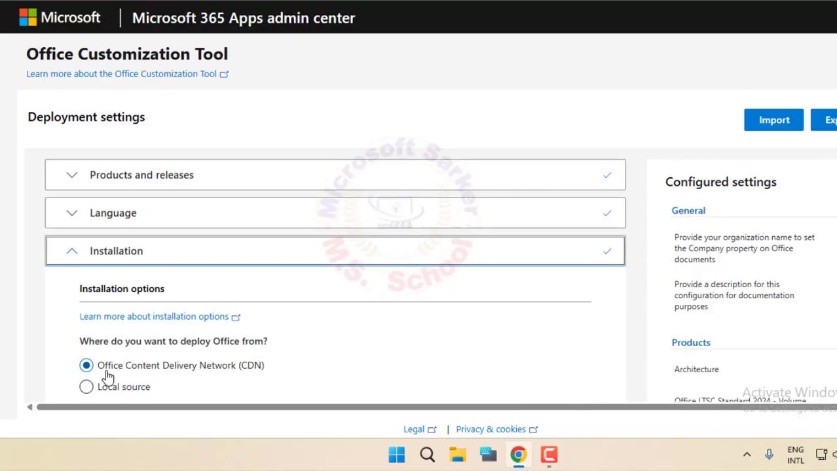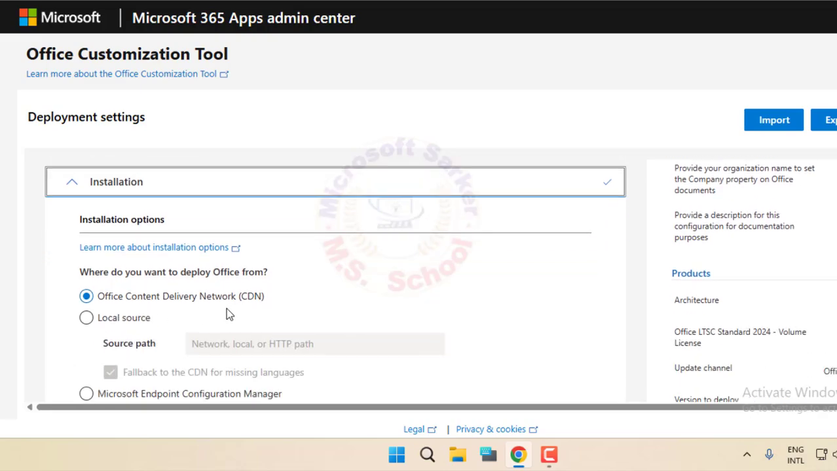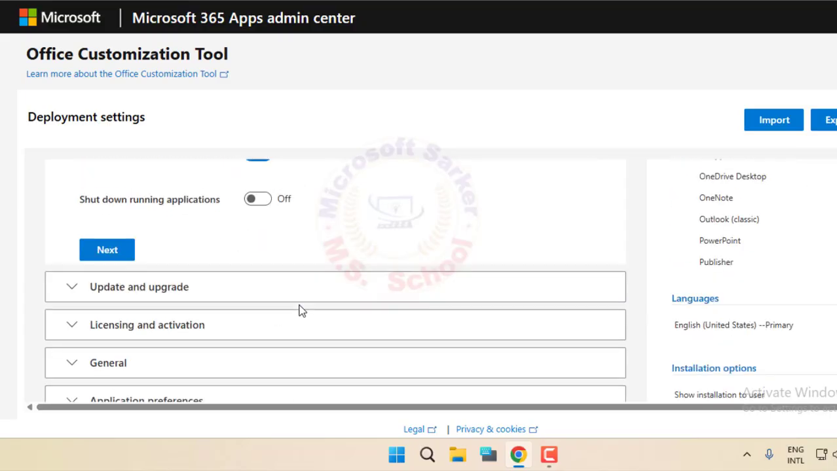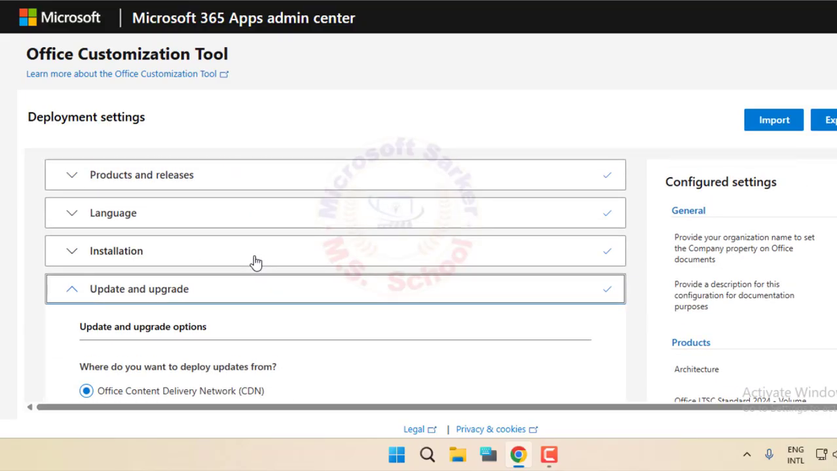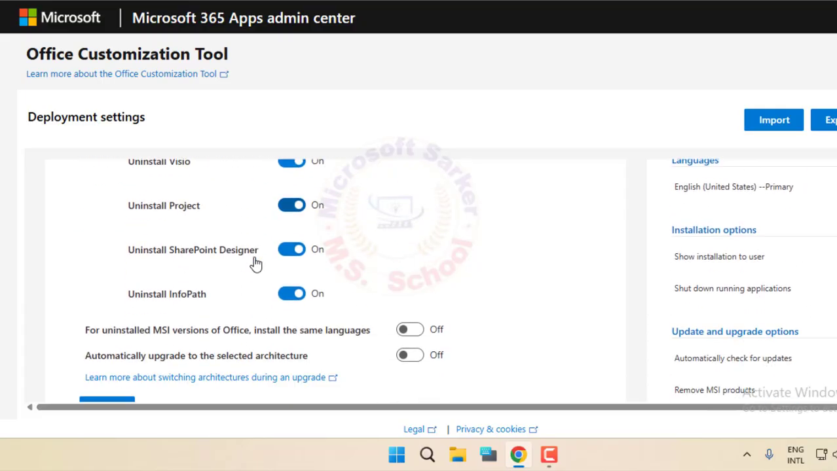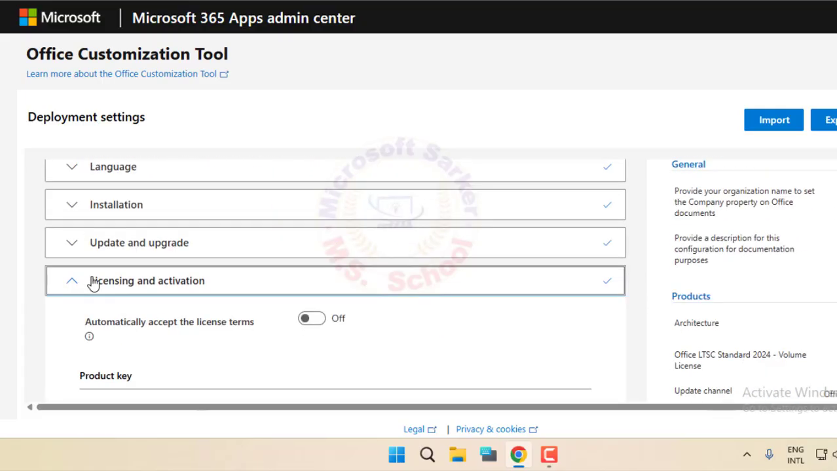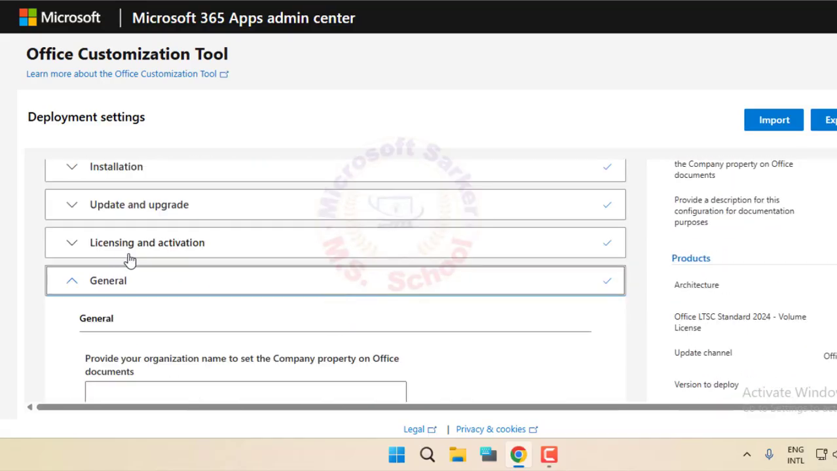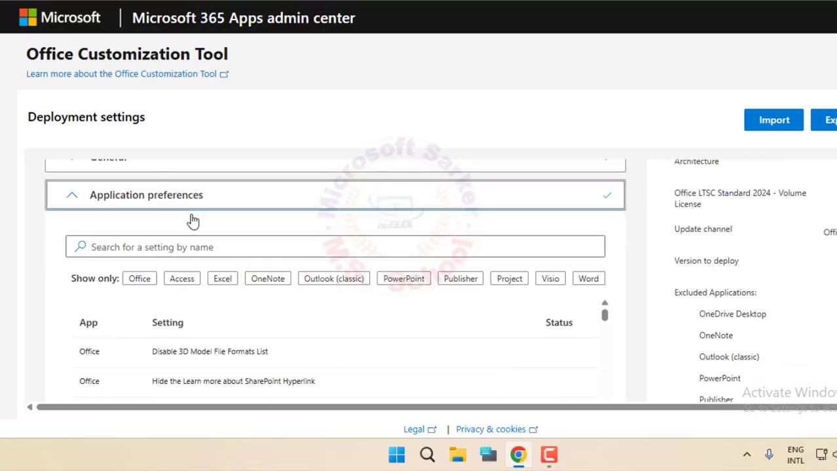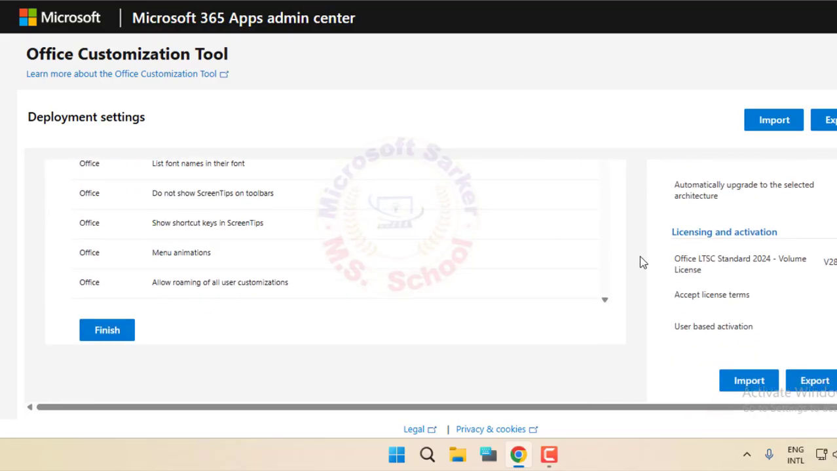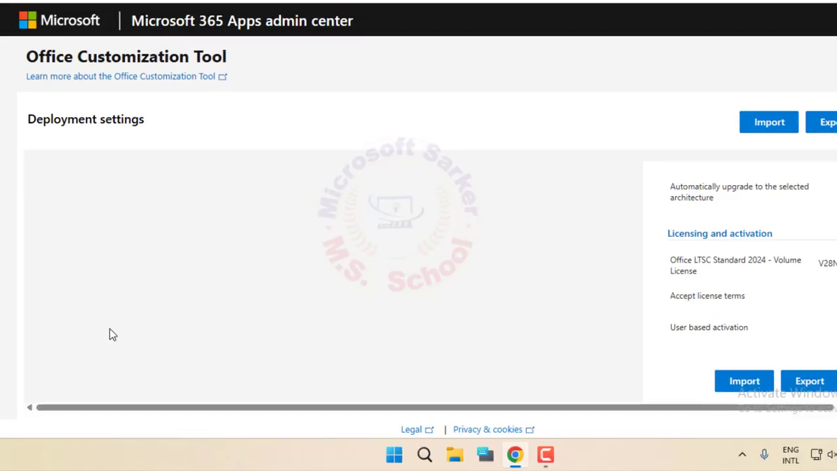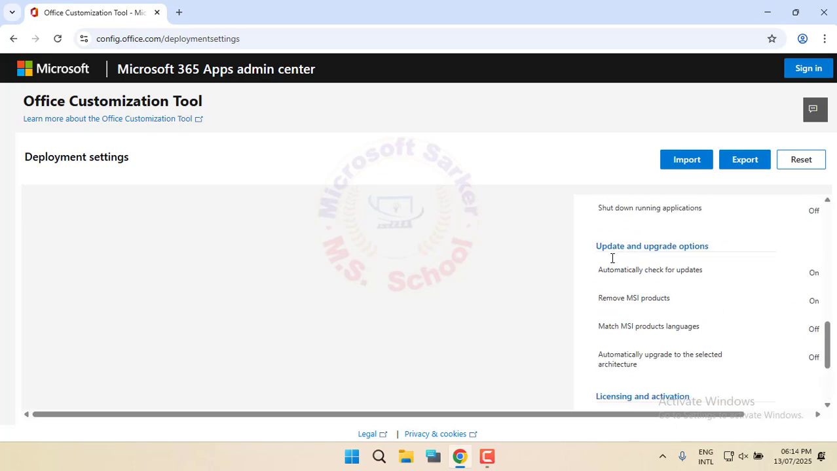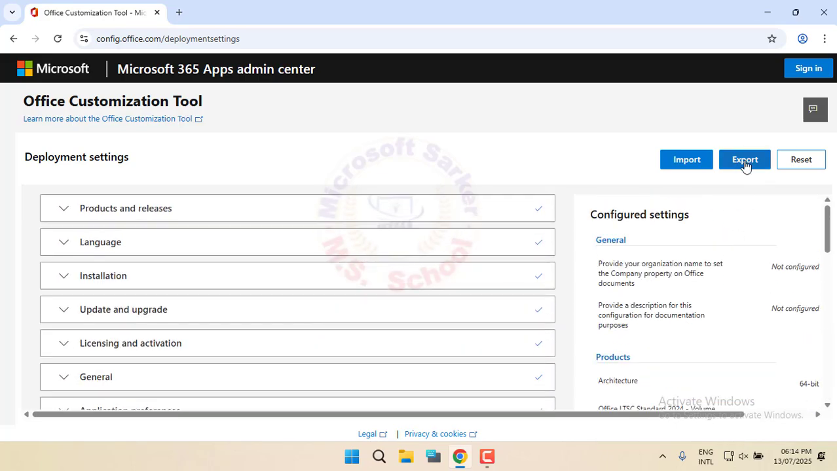Next, click. Next, click. Next, click. Next, click. Next, click. Finally, click on Finish. On the right side, click Export.